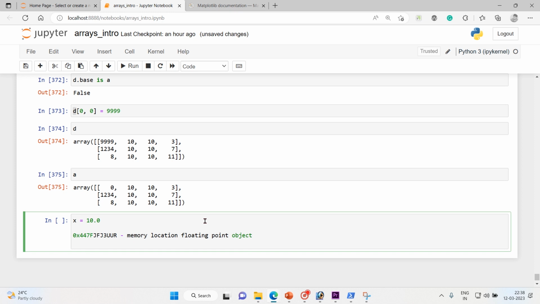Now where will the x be stored? x will be stored at some other location. Let's take x. Okay, this could be the x location. So this is the memory location of the variable name. This is called the variable name. These are called names in Python. So the variable name was located at some location, and then the object was located at some other location.